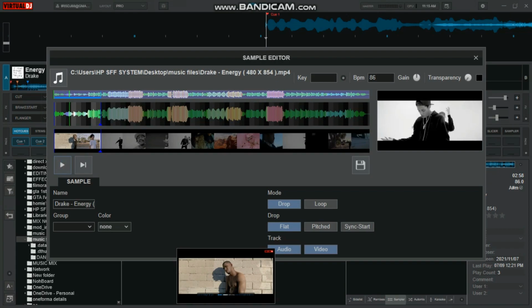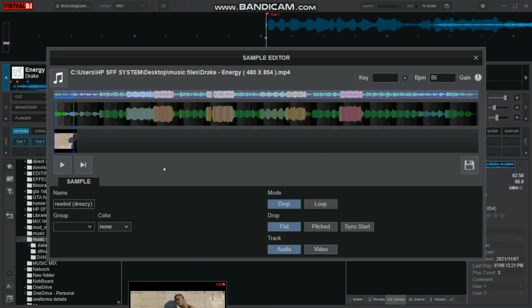When satisfied with the trim, you can now rename the sampler and click on Save. And now you have a new quick drop sample from a Drake song.